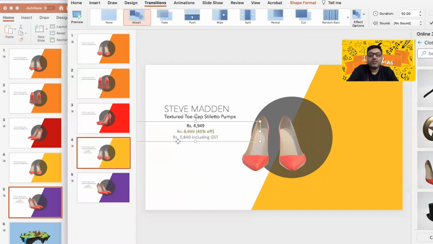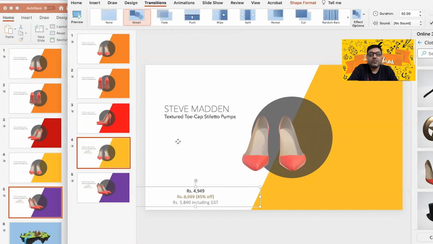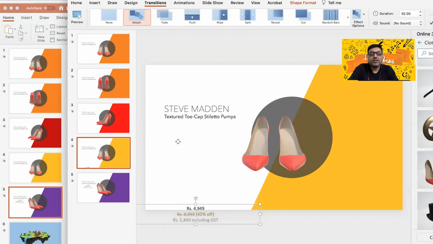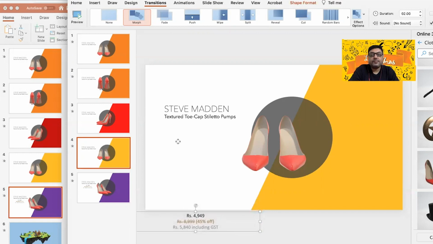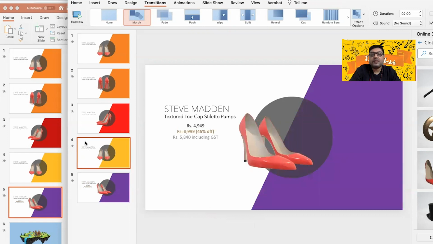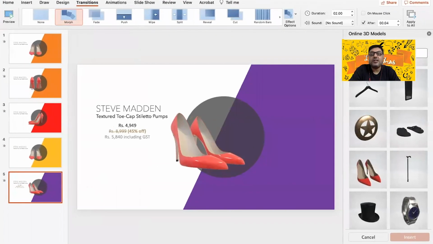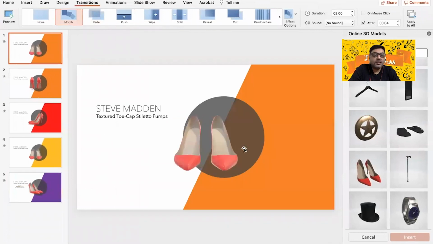I will click on this and I will simply put it outside the screen at the bottom. I will just check if morph is still there. Yes, morph is still there because we have not changed anything, and let's see what happens.